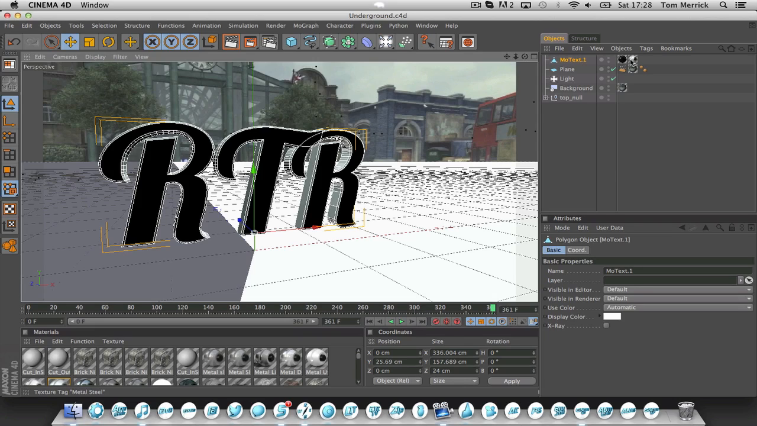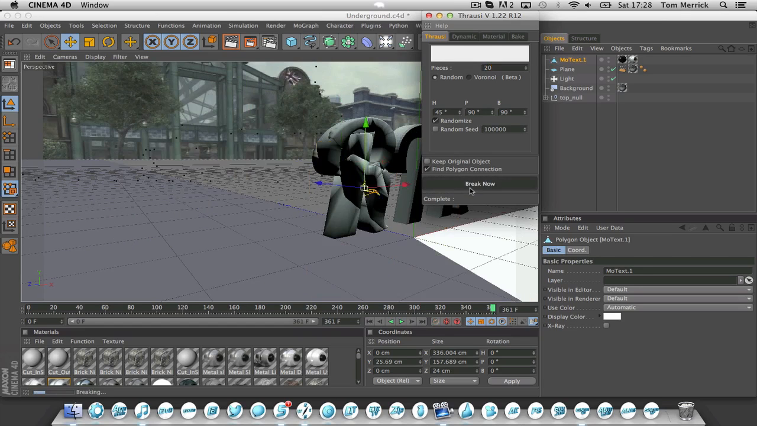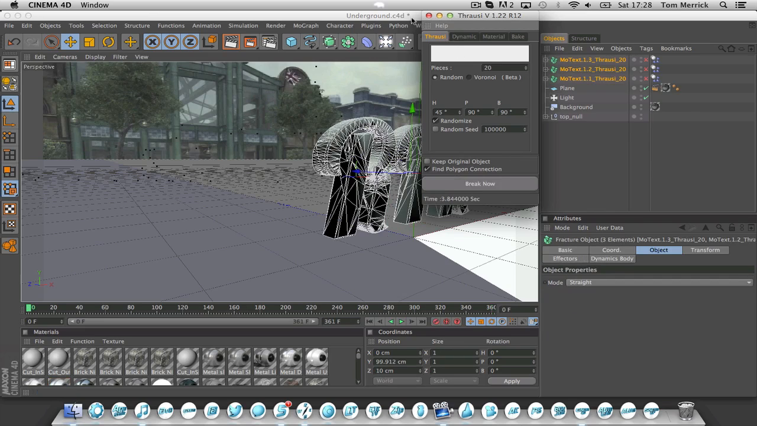So now, once you've decided how you want your text, you go to Plugins, Thrausi, and you might have a newer version or anything, but I'm pretty sure it's still the same. And all you want to do is change your pieces to 20, and then just hit Break Now. And all it does is it breaks up each individual letter into bits.